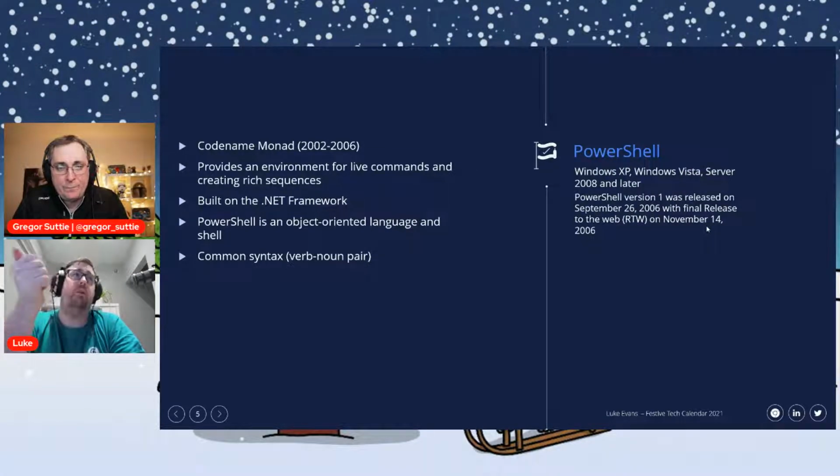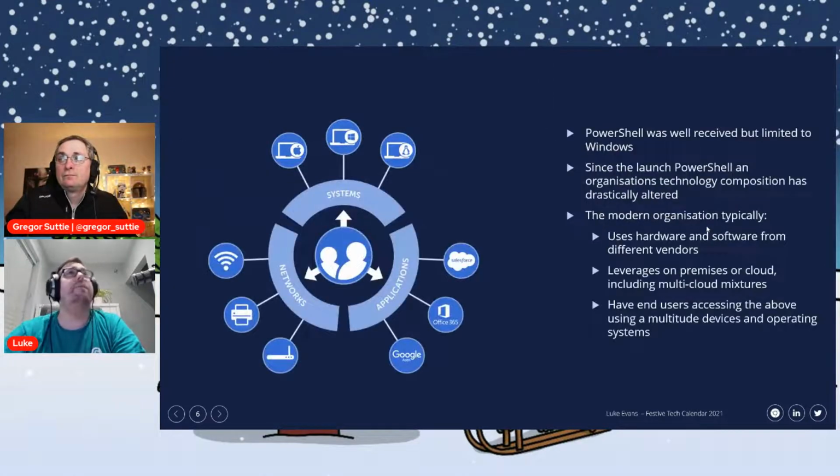Now, originally PowerShell was available for Windows XP, Windows Vista, Server 2008, and later. It came out originally on September 26, 2006, and it kind of changed the game for me, certainly, in terms of the way that we can work with these things. Object-oriented just blows my mind compared to the string output that we had in command.com and command.exe. Now, PowerShell originally was built for Windows only, as you can see here, but it was very well received. Like I said, awesome.